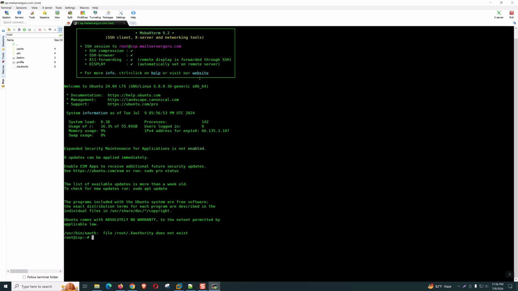Okay, so we are logged in. First of all, let's check the operating system version. It should be 24.04. Okay, and we need to check our host name and the FQDN also. Okay, that is good. DNS domain name should be mailserverguru.com.